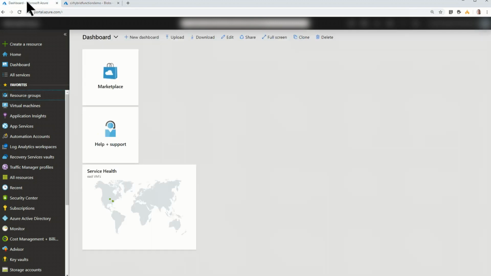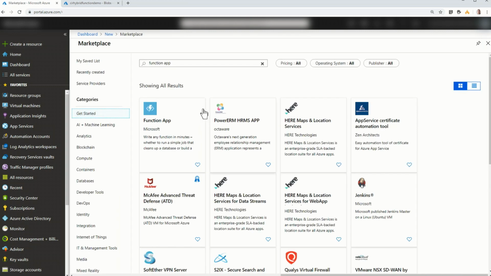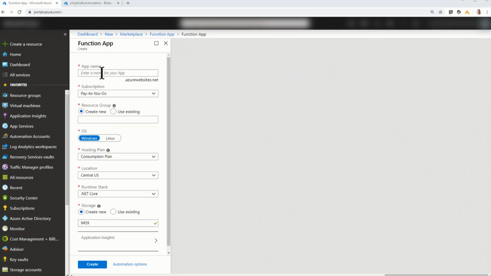I'll go back, and the first thing I'm going to do is create the function app. So I'll go to Create Resource, Function App. There it is. So I'll select the function app and create. I'll give it a name. For this, I'll just call it CIR App Service Demo. And that doesn't need to be globally unique.